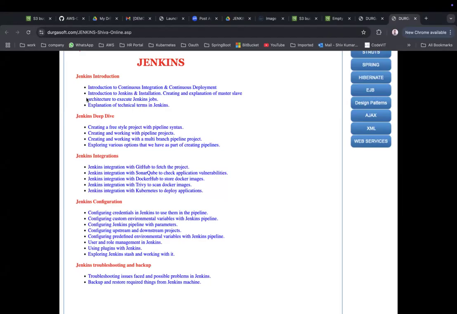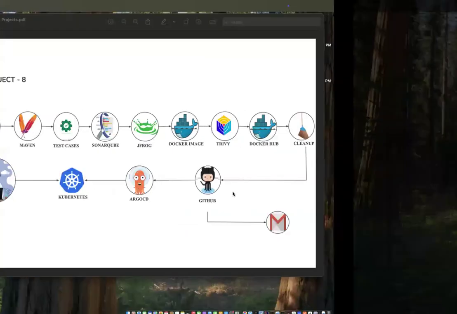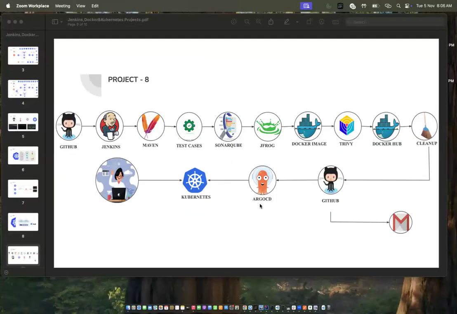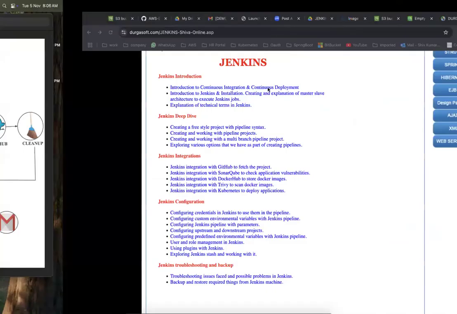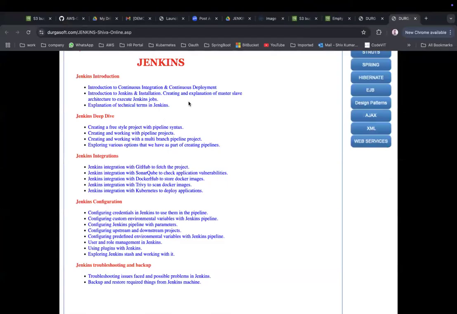Start with the, yeah, I think I am audible. Okay, so I will be explaining how to create master slave architecture, and then we will be going to the next topics.